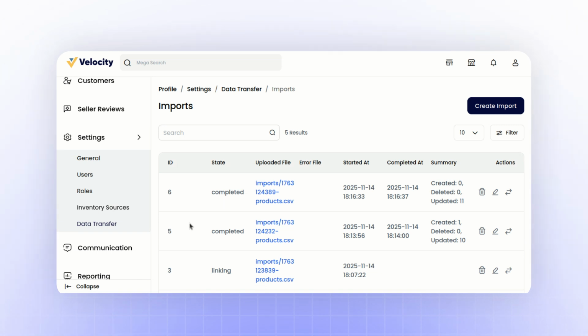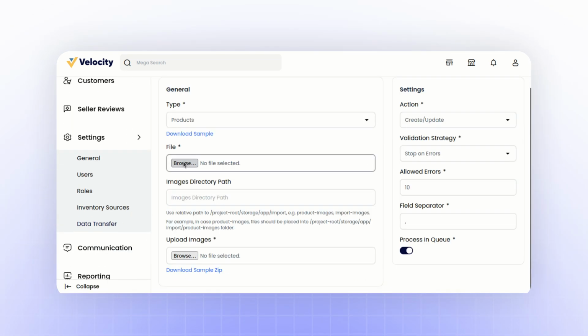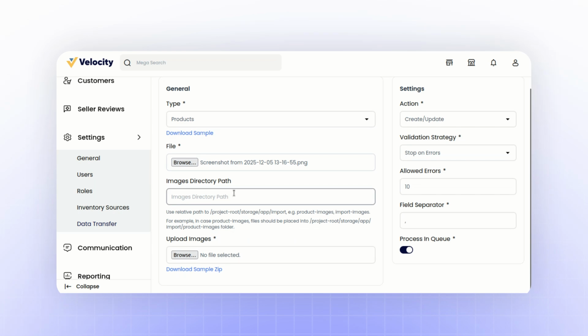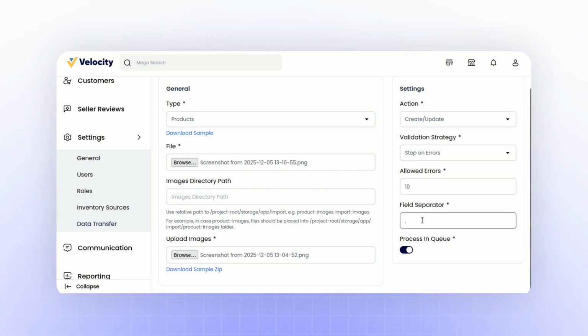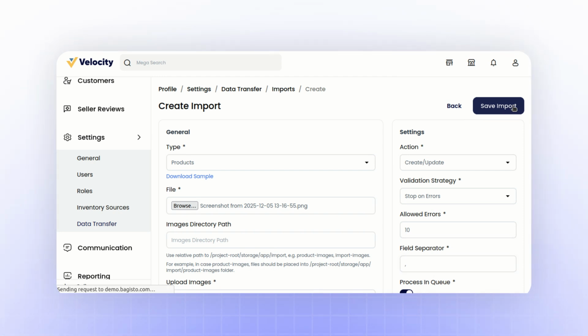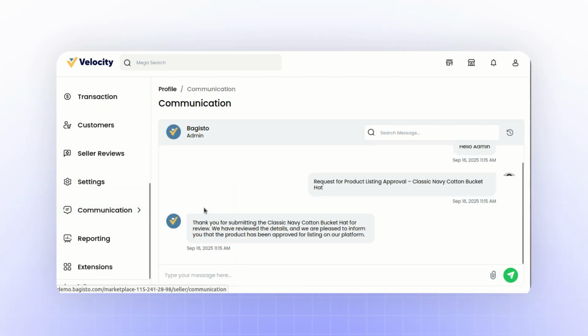Here, the seller can use CSV or XLSX files to upload their products in bulk. To upload products in bulk, click on Create Import, choose Type, then choose File, or you can also provide the image directory path, then upload images, create action like Create or Update, then Validation Strategy, stop for errors or skip errors, allowed errors, enter allowed errors, then field separator like comma or dot, then proceed in queue. Click on Save Import.